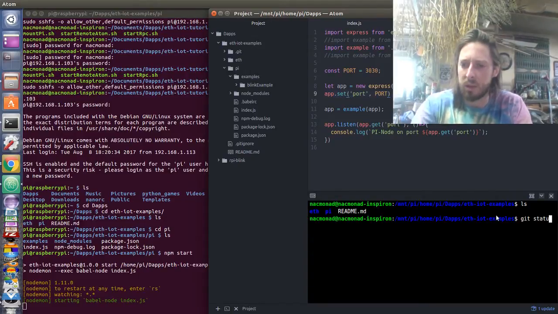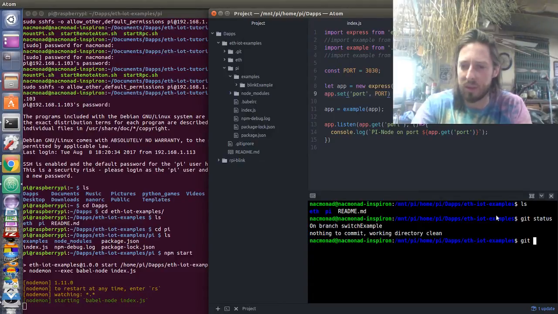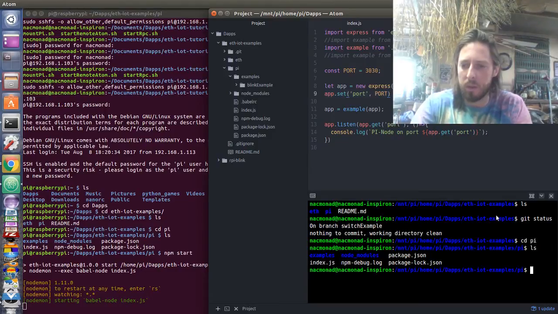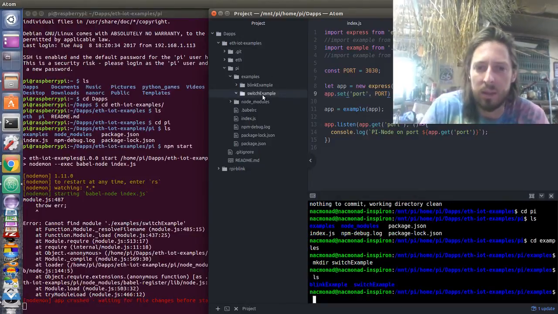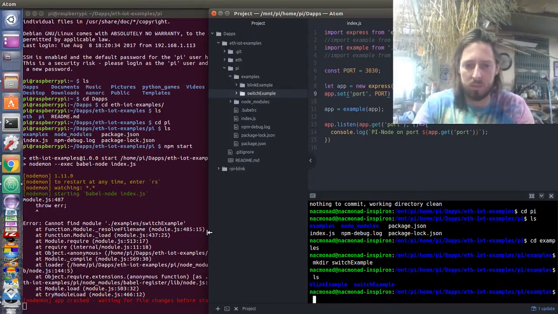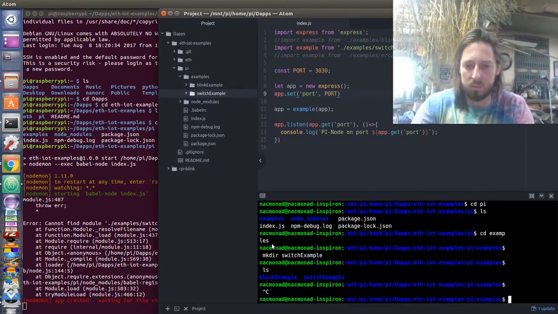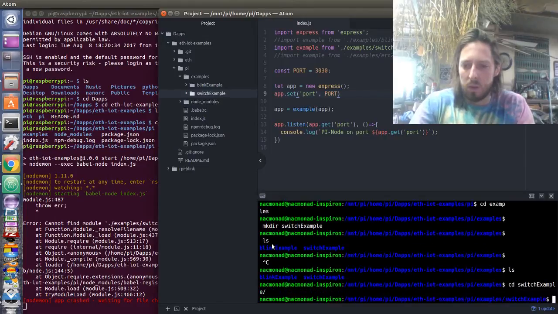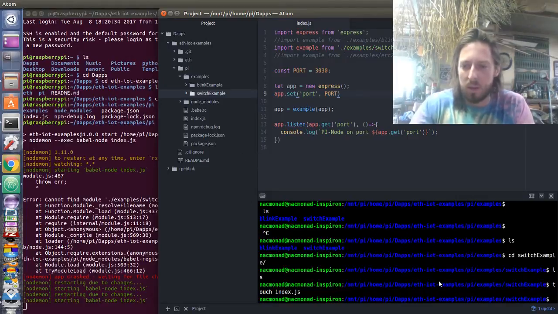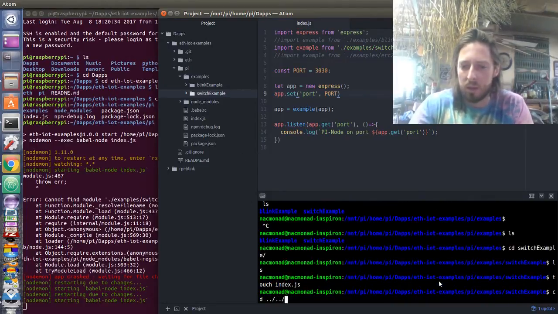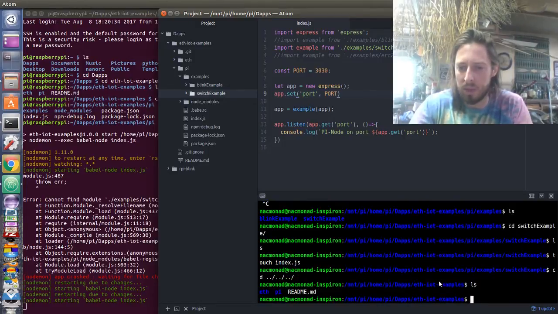So actually what I want to do is we're on branch switch example. Alright, we're going to make the switch example directory, and now that we're here, we're going to touch, and I'll get back to where I want to be here.